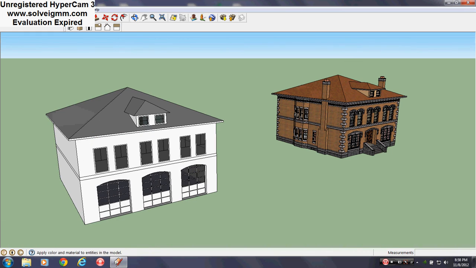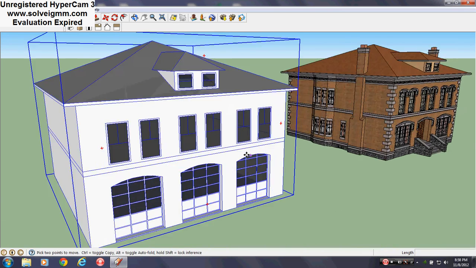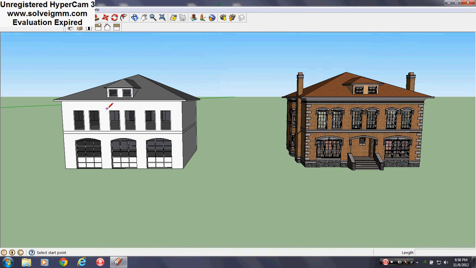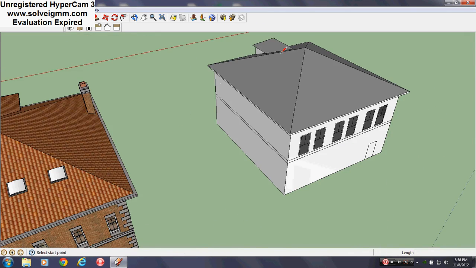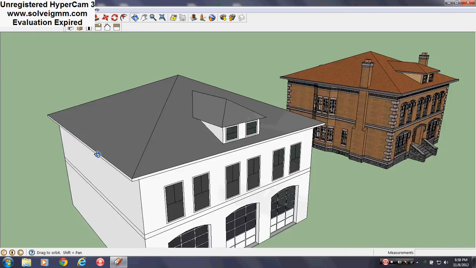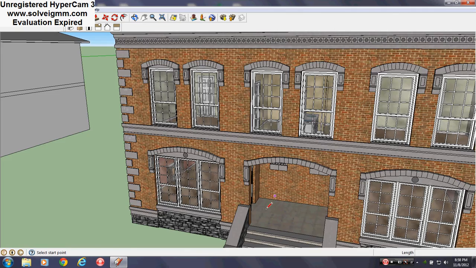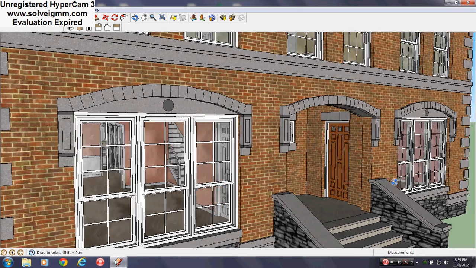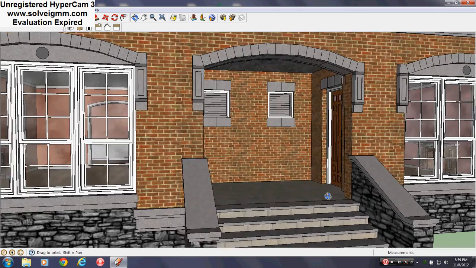This one I got creative with. This was actually to be a fire station. It's called Urban Fire Station in the library. But I actually changed it and made it into a duplex. See? And I turned the big doors into just the giant windows in front. Porch.